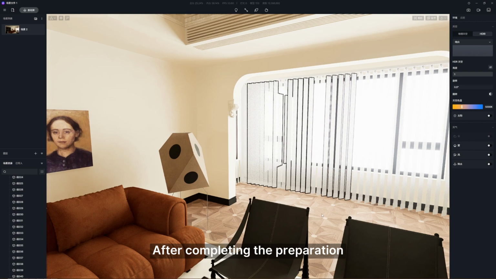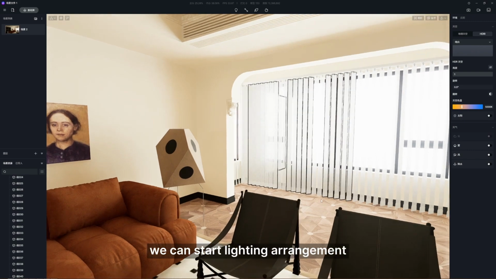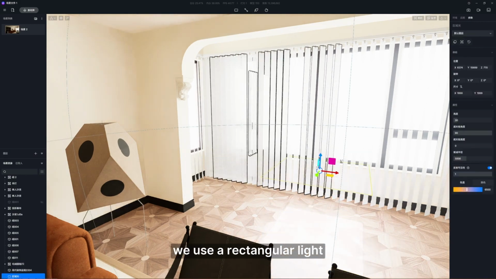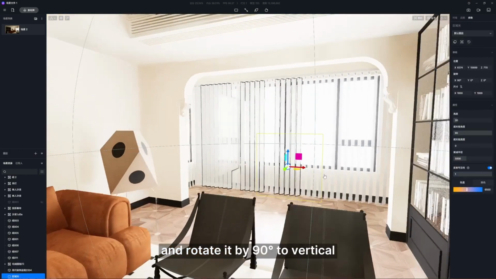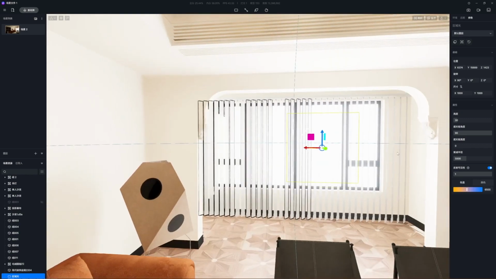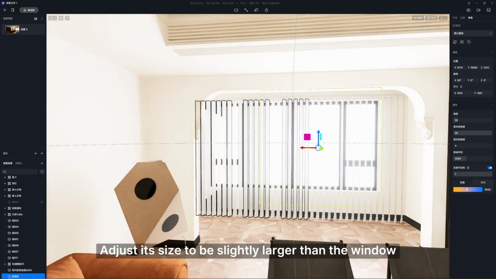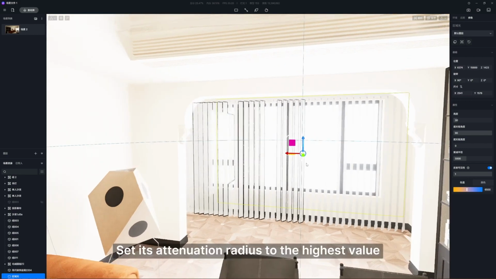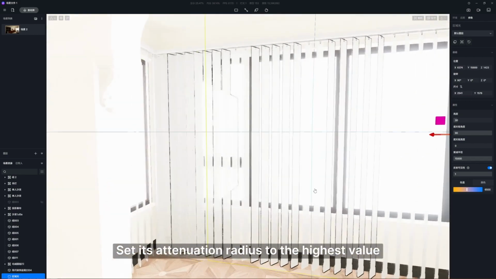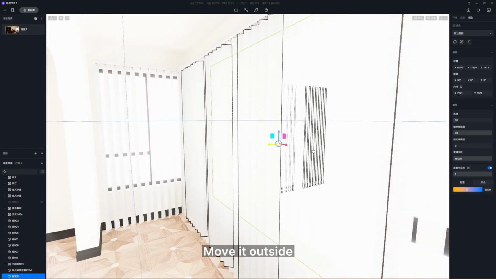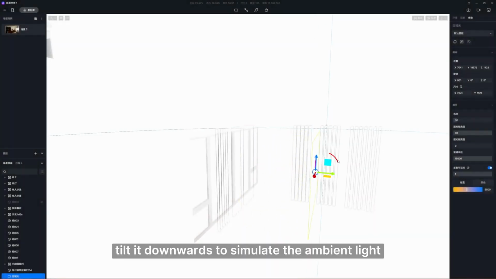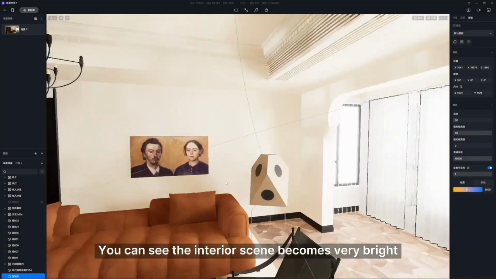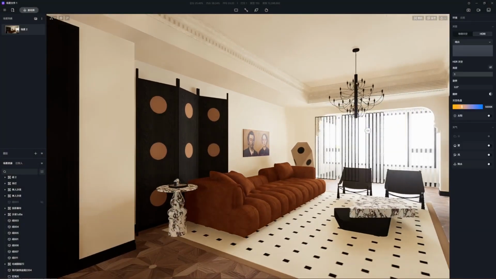After completing the preparation, we can start lighting arrangement, which is very easy. For ambient lighting, we use a rectangular light and rotate it by 90 degrees to vertical. Adjust its size to be slightly larger than the window. Set its attenuation radius to the highest value. Move it outside. Next, tilt it downwards to simulate the ambient light. You can see the interior scene becomes very bright.